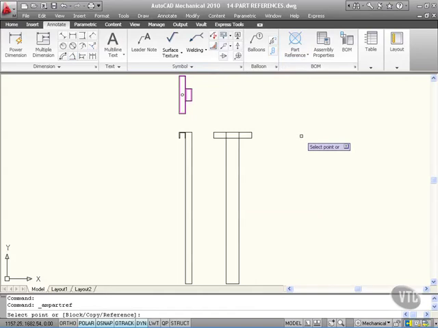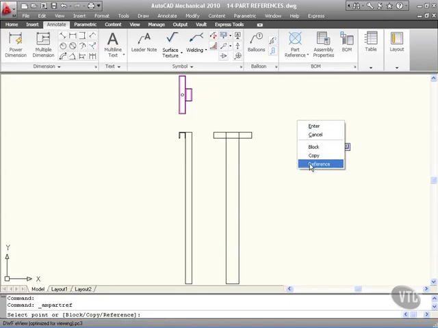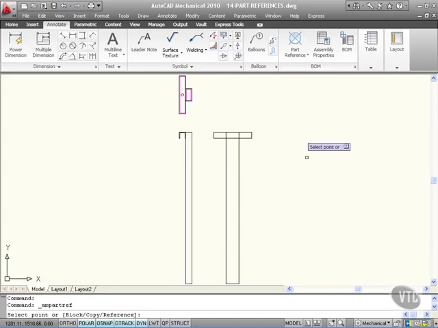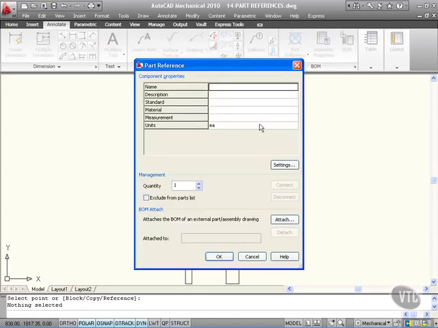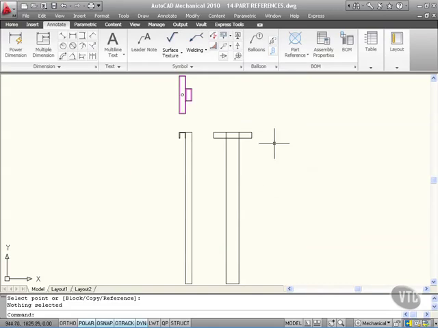So what I do now is select a point, or if I right click there, block, copy, reference. I'll just hit escape there once. I need to select a point. Now I'm going to cancel that there because I've clicked without selecting a part. So I'll cancel that there and I'll go back to part reference and create.